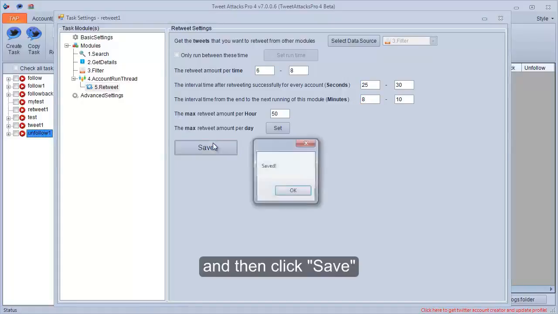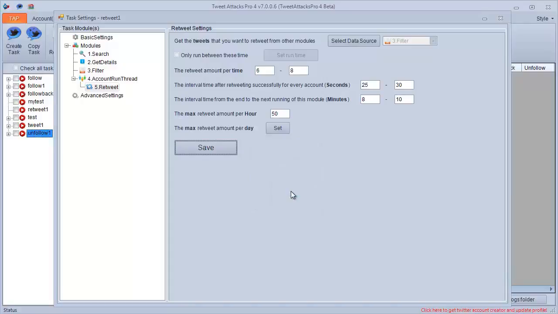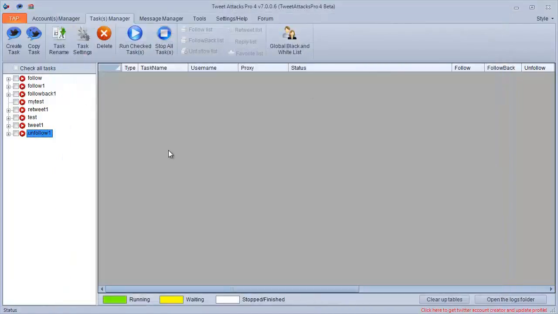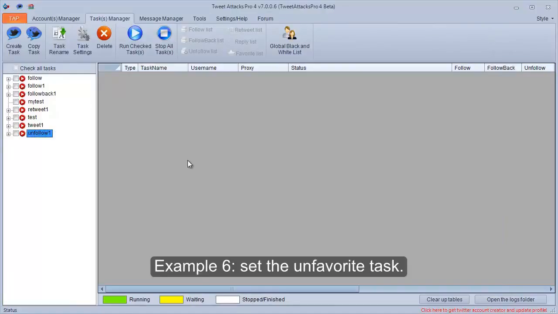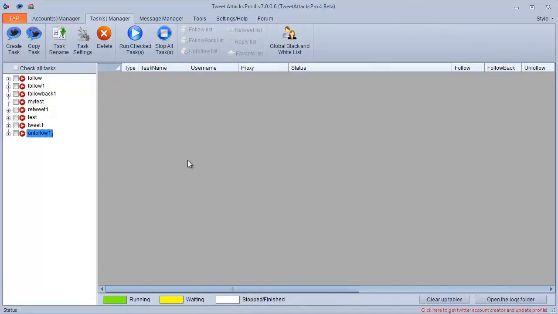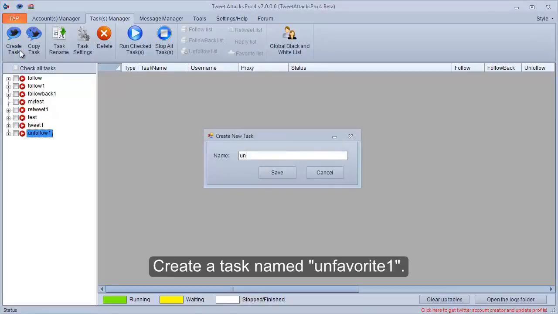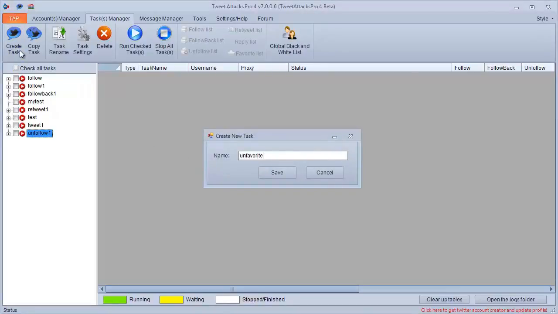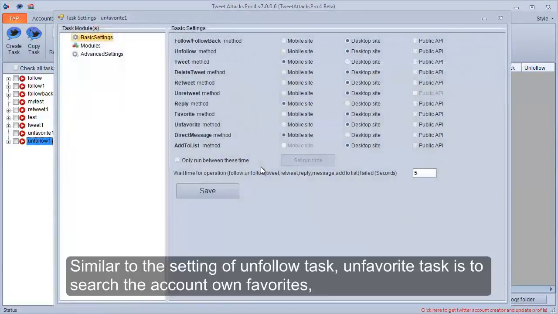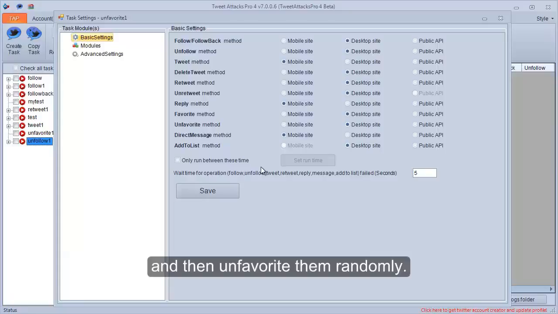And then click Save. Example 6. Set the unfavorite task. Create a task named Unfavorite 1. Similar to the setting of the Unfollow task, the Unfavorite task is to search the account's own favorites, and then unfavorite them randomly.